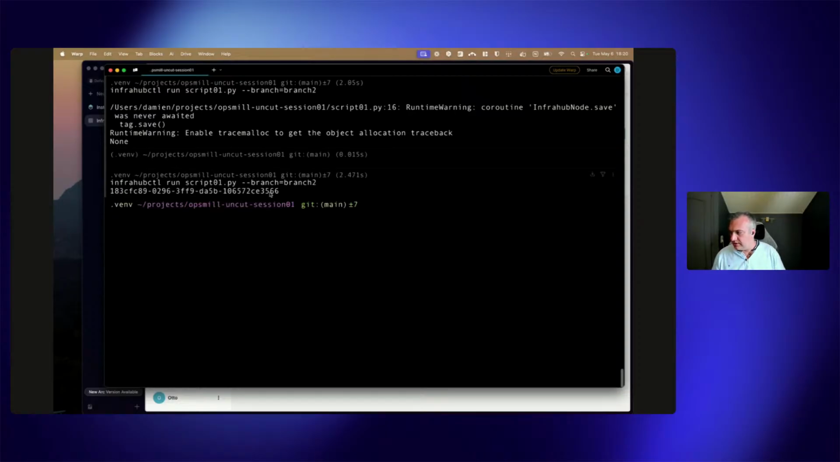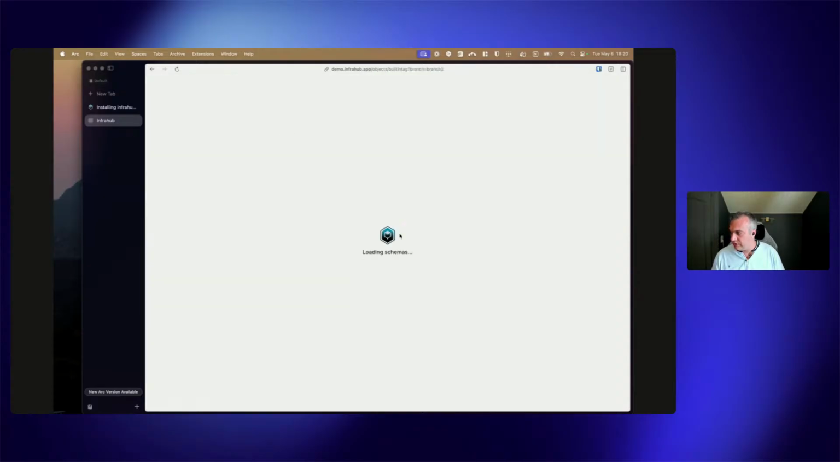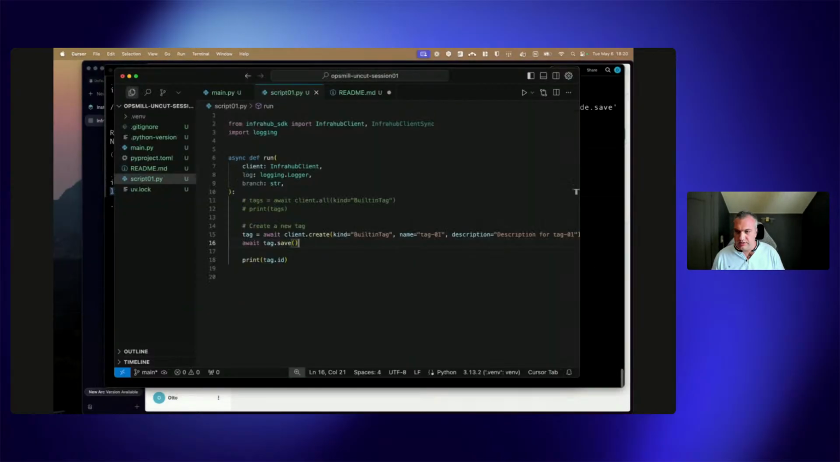And see here that this object has been created, and I would expect this object to have been created in branch 2 because we're still working in branch 2. So perfect. Now it's tag 01 that has been created in branch 2. Now let's say that we want to modify an object, just to go through the basics quickly, and then again we can move forward.